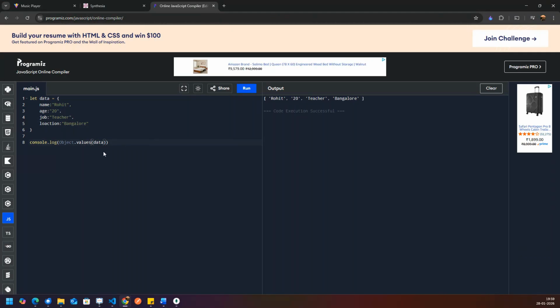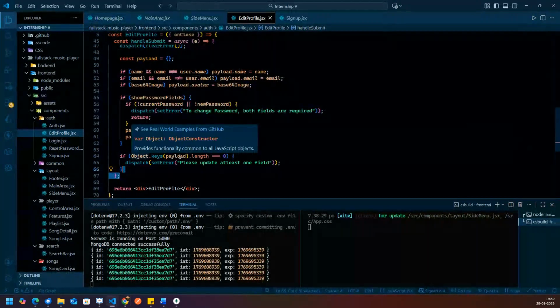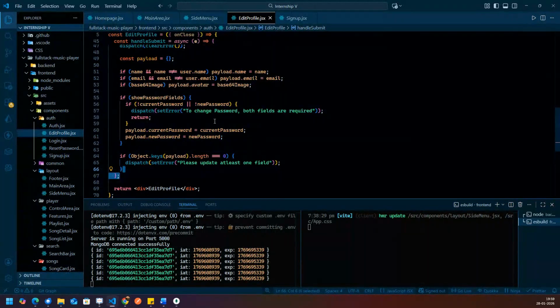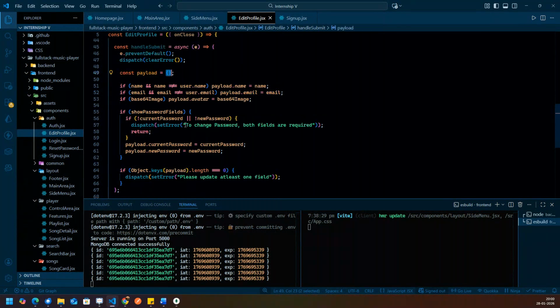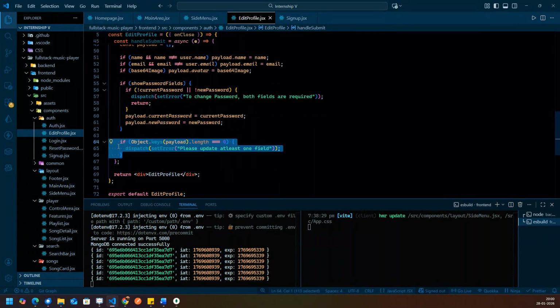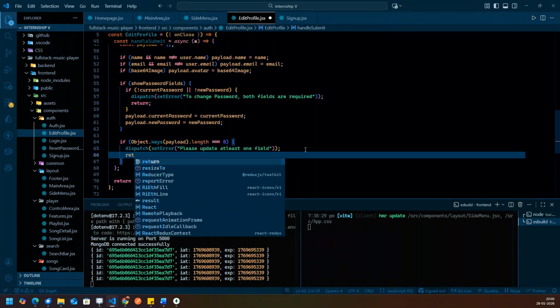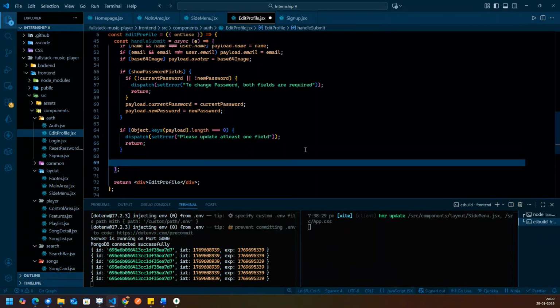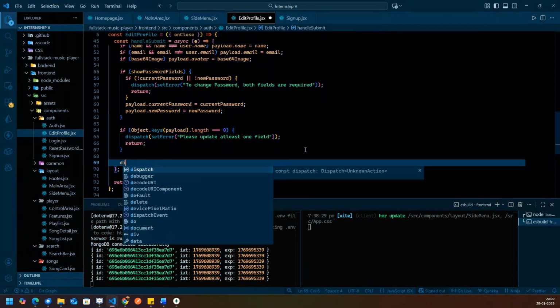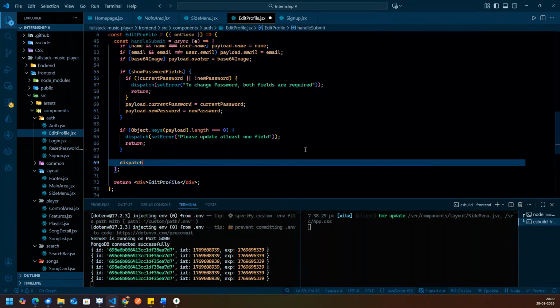Fine. So what we are checking over here is that Object dot keys of payload means if we have changed anything, correct? Obviously it should reflect in the payload. If it is not reflecting, nothing is in the payload, meaning payload is empty, then we will dispatch this error message. Fine. And from here, we'll return it. We will not execute further.